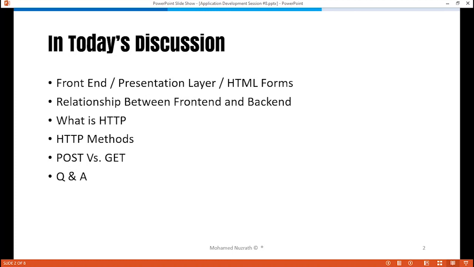HTTP methods, POST versus GET. What do you mean by these two methods of sending information? And finally, there is a task.